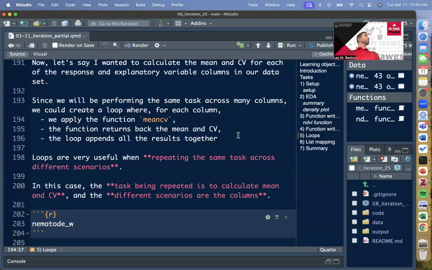All right, so what I want to do here is, for each one of the columns that we have, a response variable like those from Nematode, or a remote sensing, or an explanatory variable like the remote sensing ones, I want to apply the function mean CV to each one of those columns. The function will return back the mean and the CV, and the loop will basically append those results to each one of those columns for us.